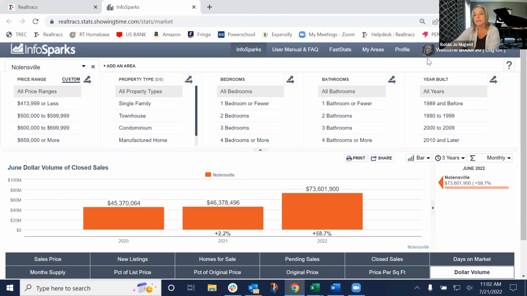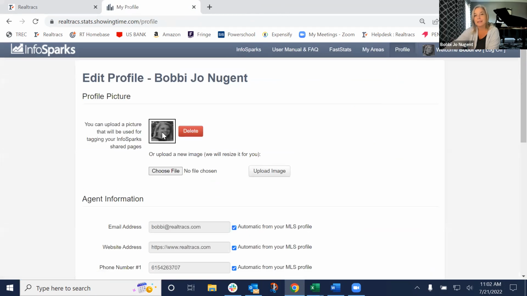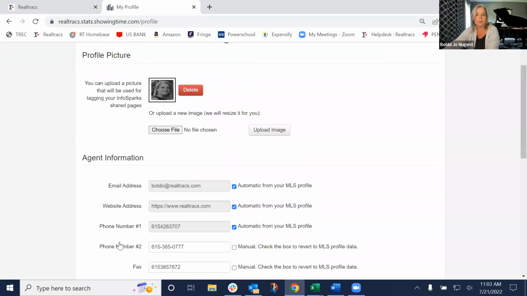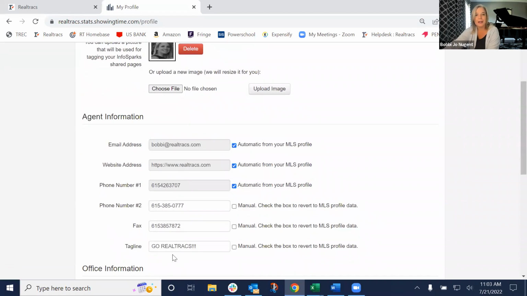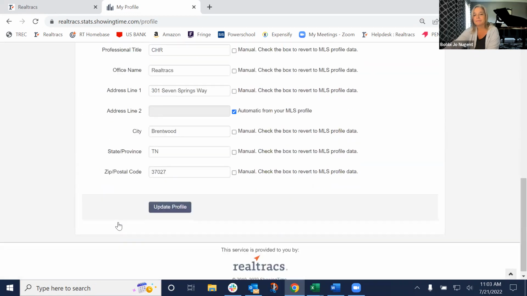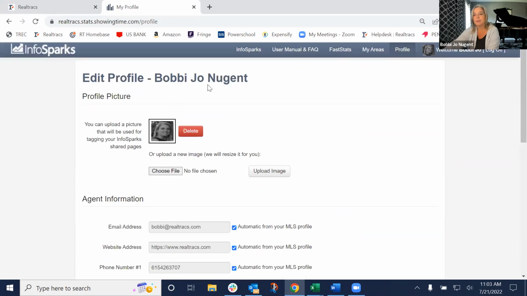You'll notice right up here at the top where you have the profile option. So here's where you can load your photo in. It doesn't pull all of this over from Realtracs. So be sure that you are adding your photo. It does pull your contact information, but you certainly have the opportunity to change that or update, add anything you want to there. So that's important.